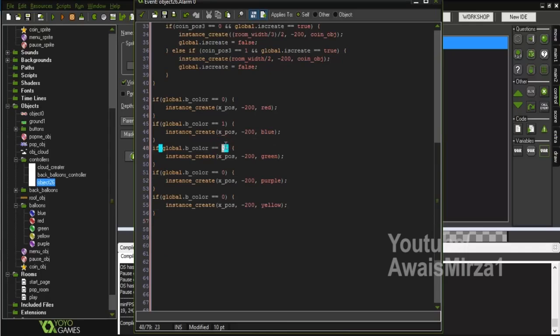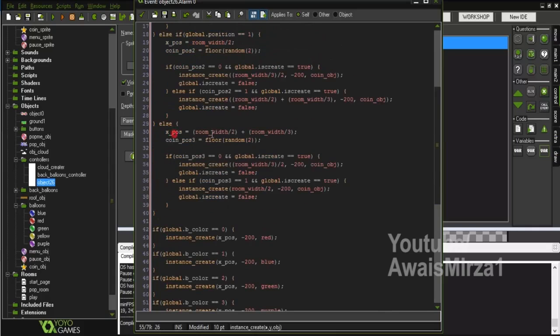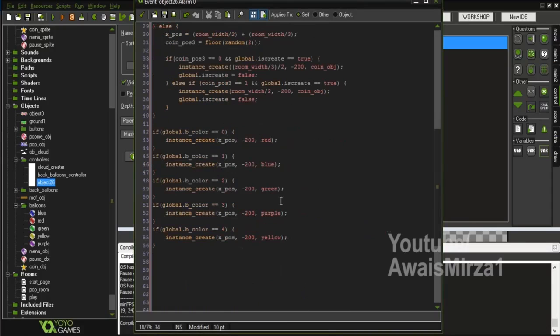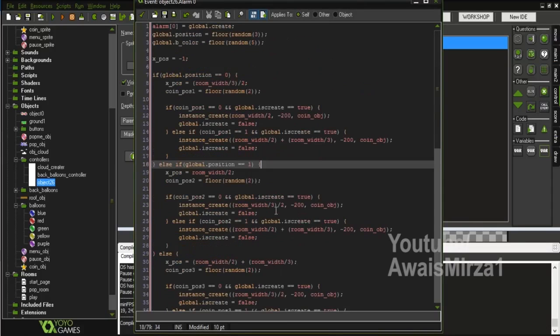So let's change these things. If it's 3, if it's 4. All right, so when it's 0, 1, 2, 3, 4, then generate a different balloon at this position, and this position is being calculated inside each else if condition. All right, make sure you don't make any mistake, and just pause the video and match your code just like I have done right here.